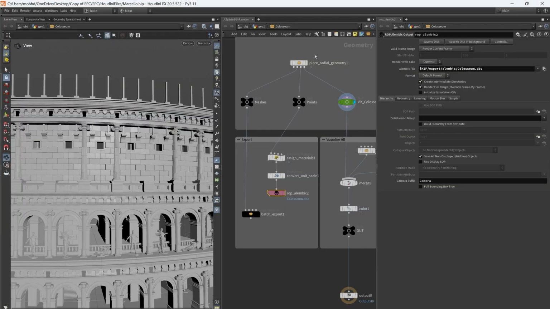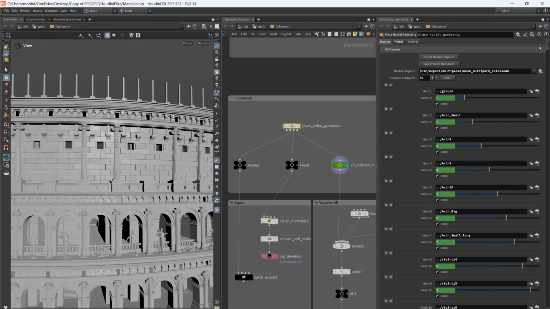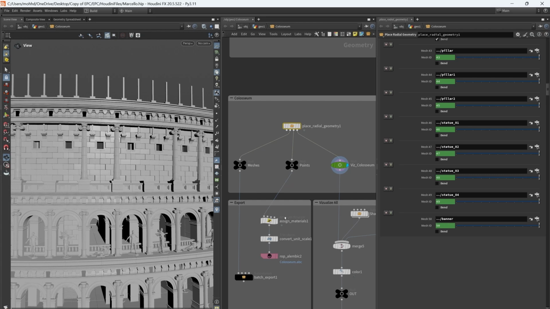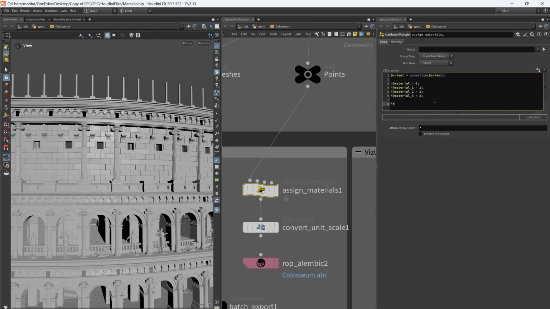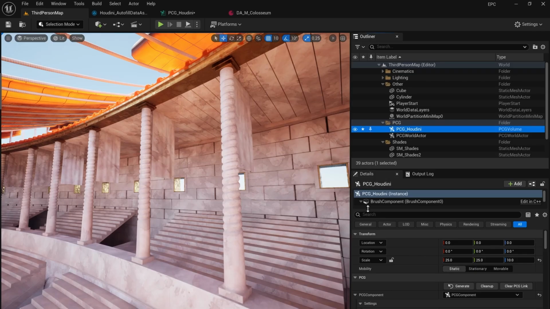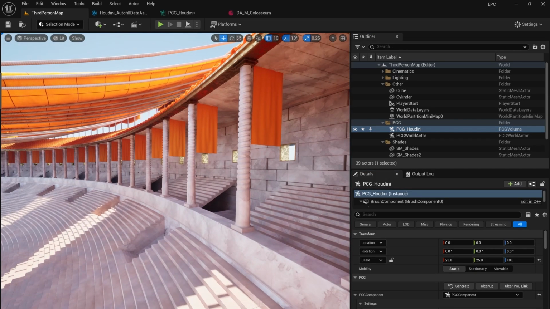We can find the mesh ID of the banner, which is 50 in this case. Then write an if statement that says, if the mesh ID is 50, I want the material to be a different number. Then the banner will use a different material from the data asset.